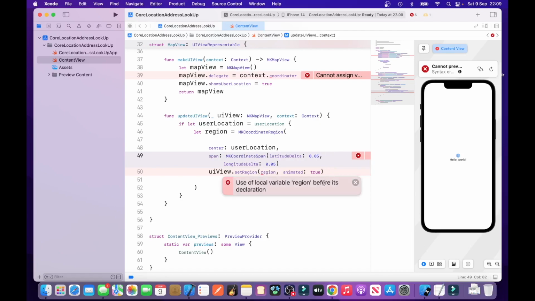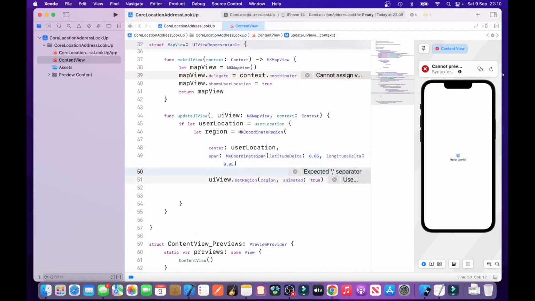Oh, so why is it not working there? I think there's an error somewhere. So yeah, this bracket on line 52, that should be after line 49. So we need to place that one there.